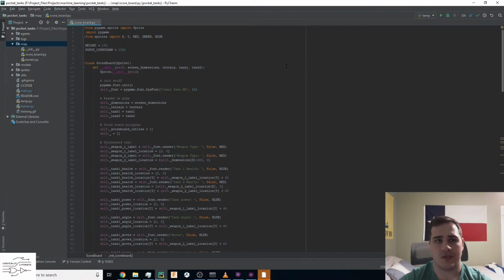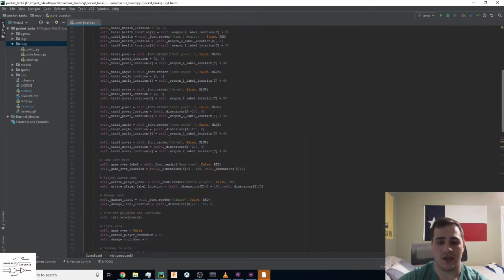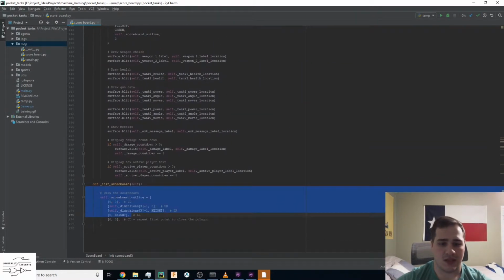However, if you want to show something as a pop-up that stays there for a couple seconds and then goes away, you have to implement a counter and then show it for a certain amount of time, decreasing that counter every single time you show it, and then removing it once the counter's over. That can be seen down here at the bottom.